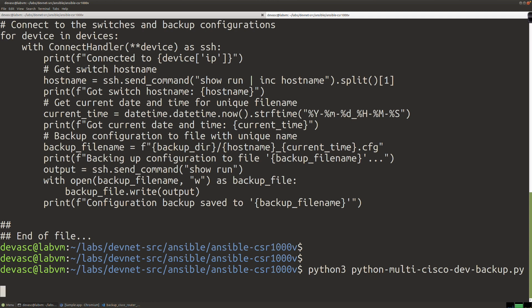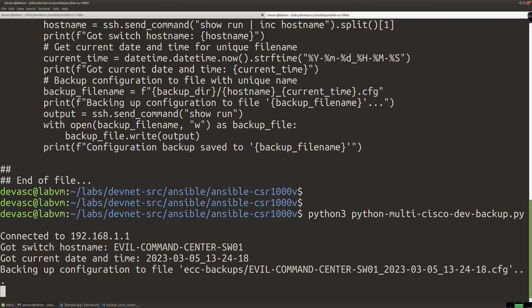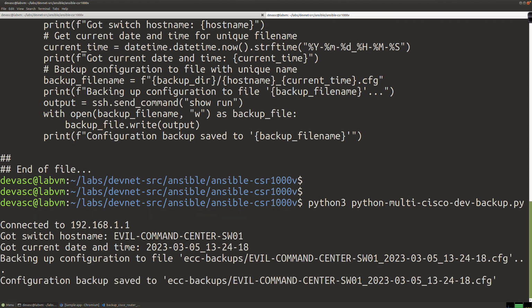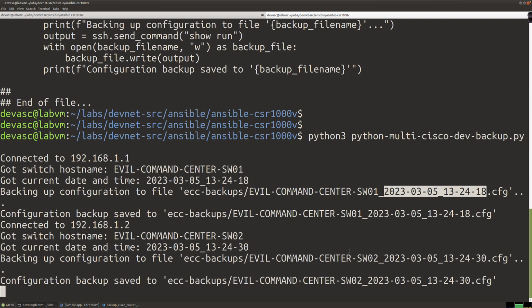Now remember, not only is this going to give us information as to what it's doing, but it's going to print out all of the configuration backup date and timestamp information as well. So you can see here we've got the year, we've got the month, we've got the day, and then you've got the time in that format right there. And so you can see the configuration backups were saved.